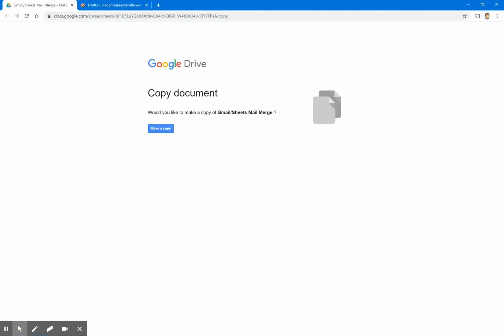Now, if you're unfamiliar with what a mail merge is, it allows you to put together a spreadsheet and put different variables in that spreadsheet, and it will send a customized email to the individual with a special code for them.